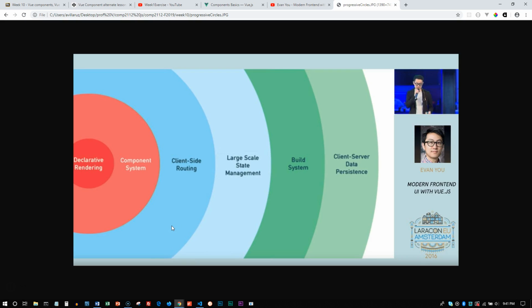So if you remember a couple of weeks ago, I played for you the YouTube clip of Evan You talking about how Vue.js is a progressive framework and how that works from a high-level perspective. And back then I played for you a small clip talking about how Vue solves the problem of declarative rendering. Well, the next level up is the component system. So this is the next level up in terms of complexity. So that's what we'll be talking about today.